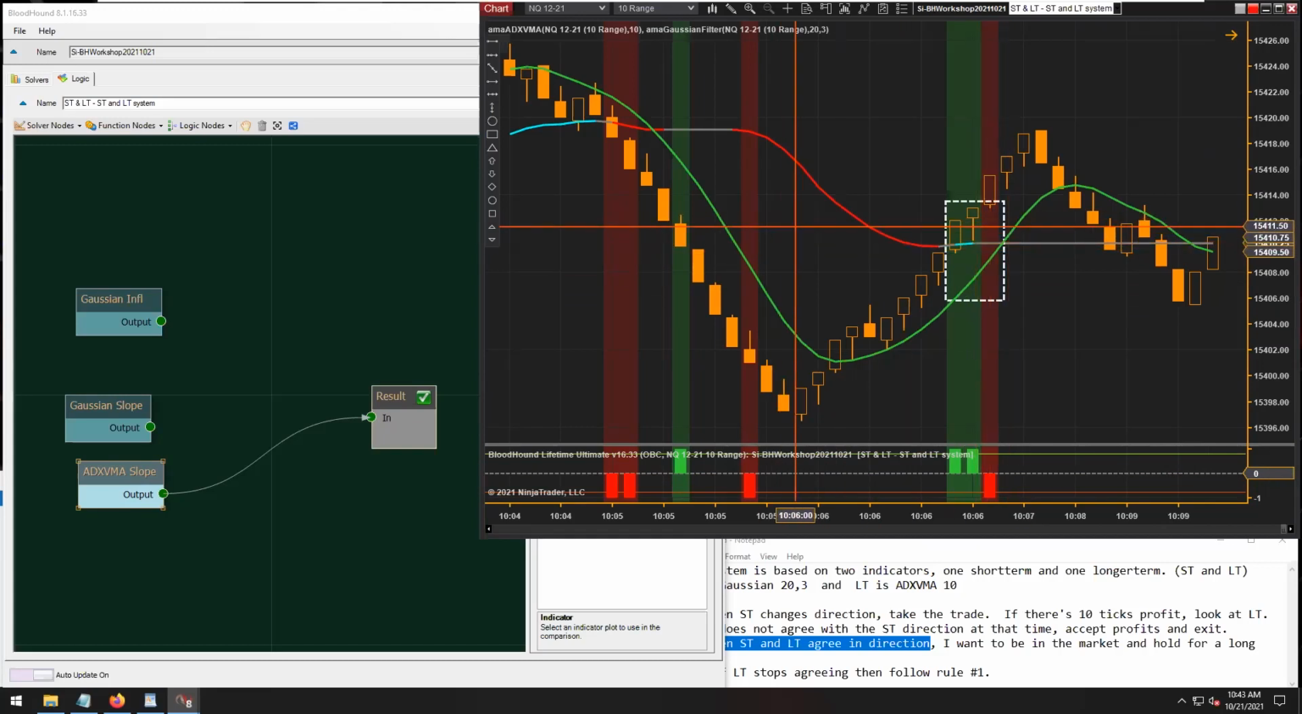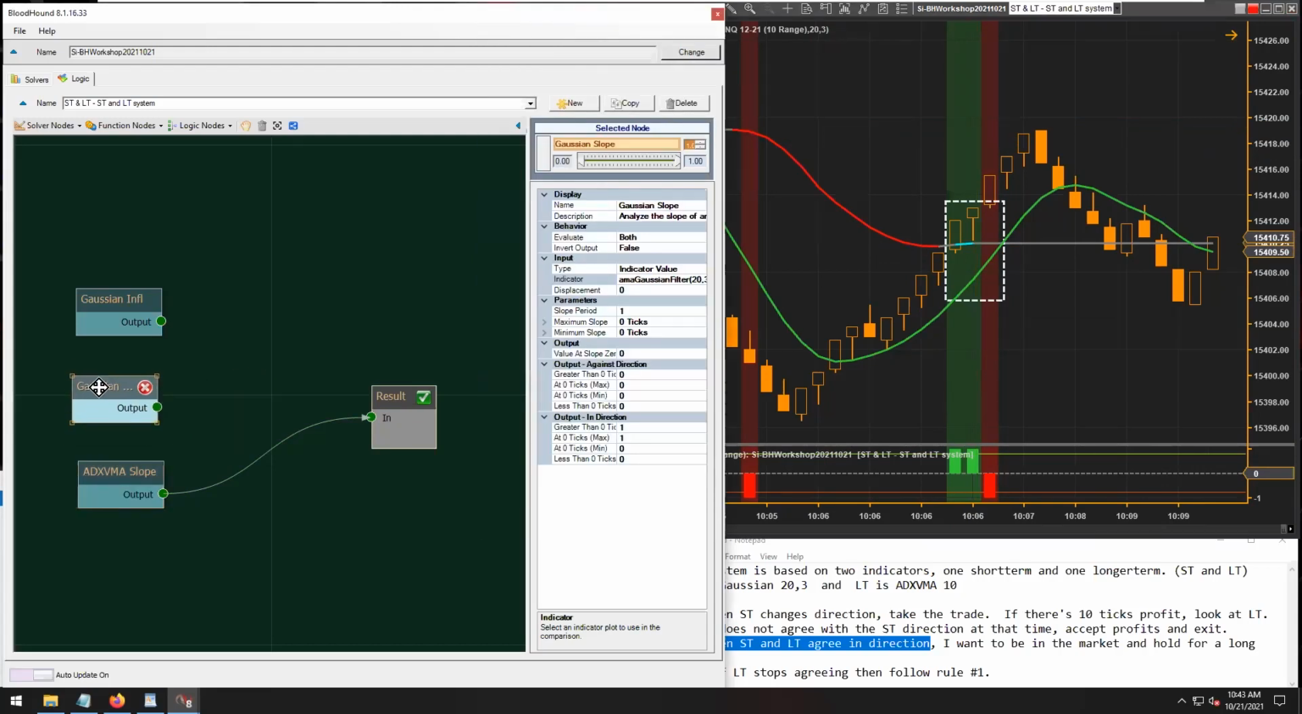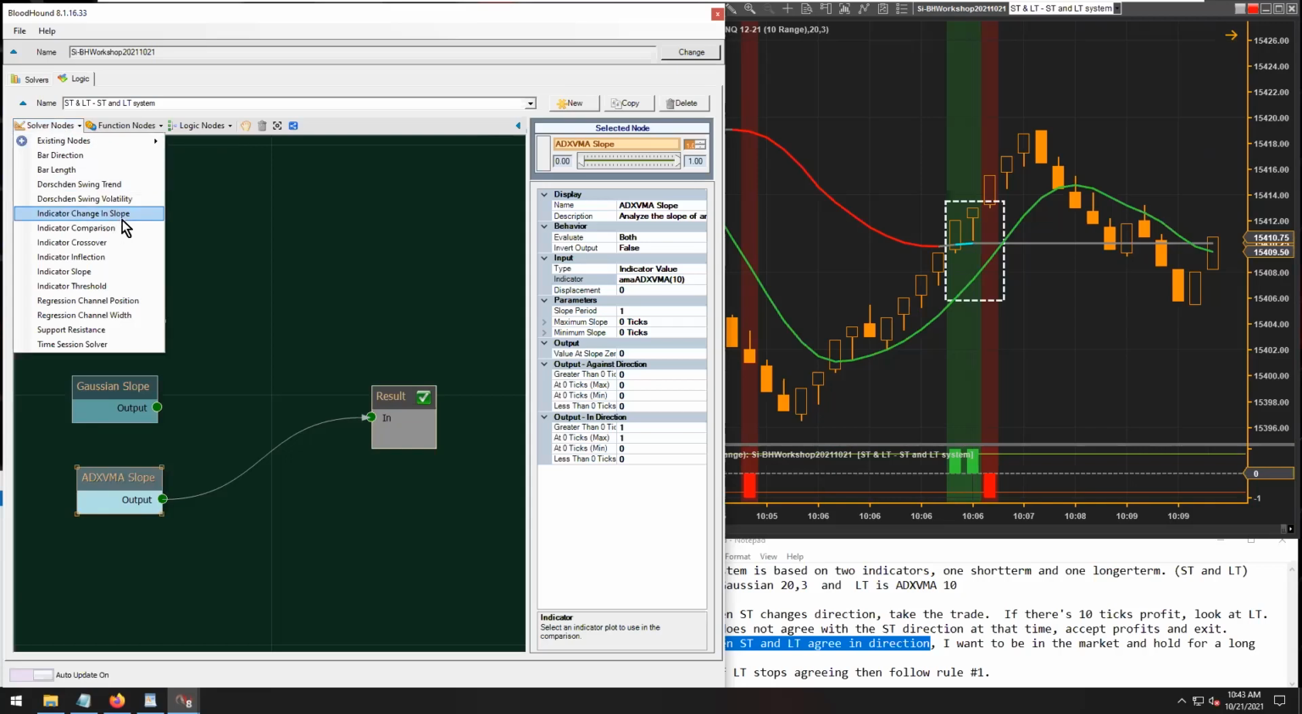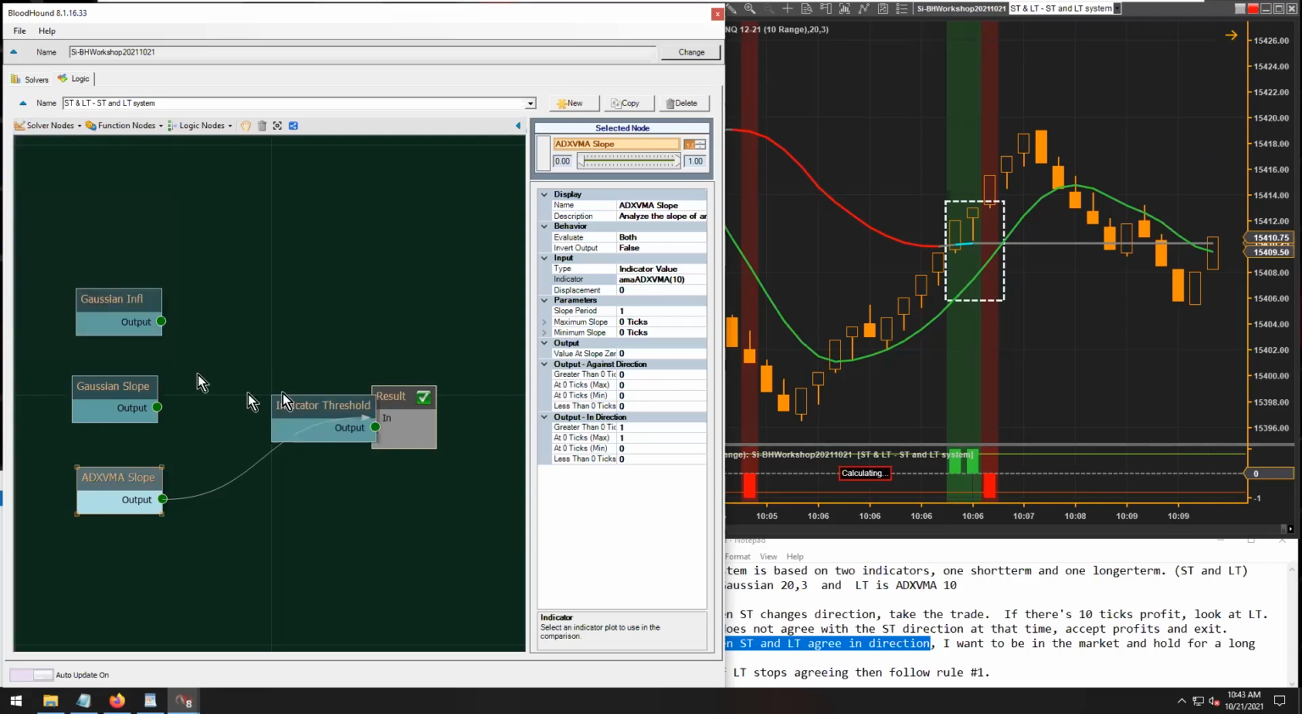So we need to get rid of these signals when a trending direction goes neutral. We need to get rid of these neutral signals from the slope solver. To do that, we're going to grab a threshold solver.